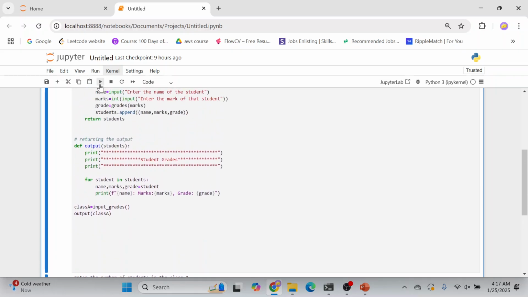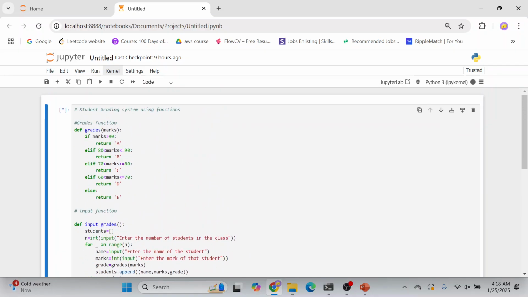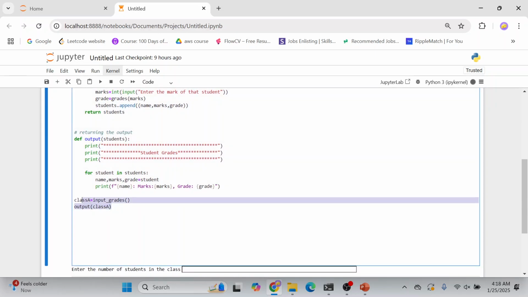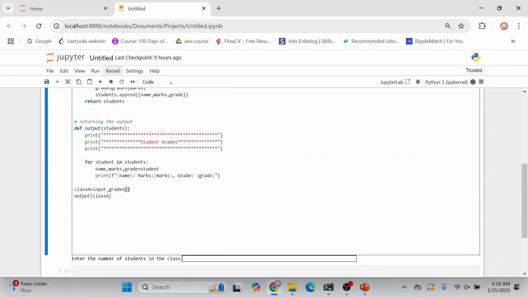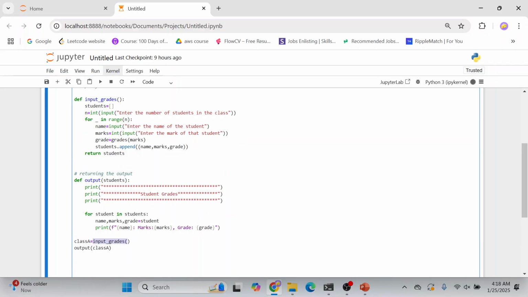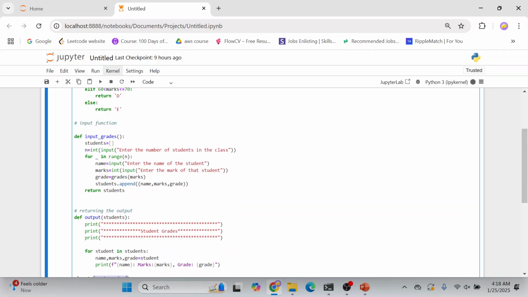So let me run one more time and I will show you. First we have defined three different functions and we are just executing two functions, that is input grades. That means this will be executed first. The compiler will go to this input grades function, go inside it, and create a new students tuple.